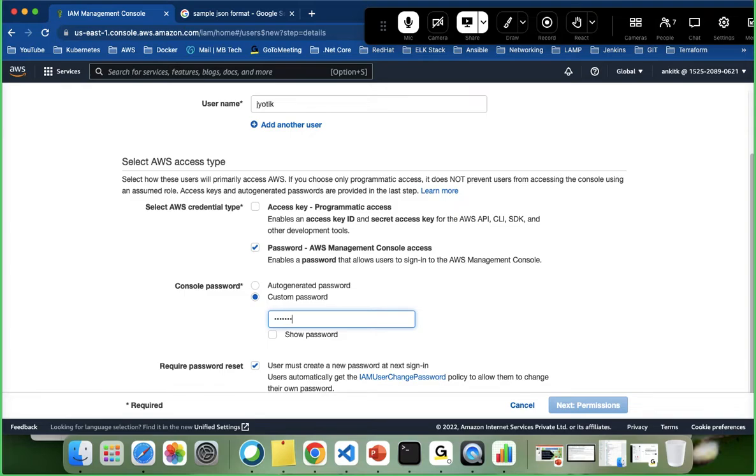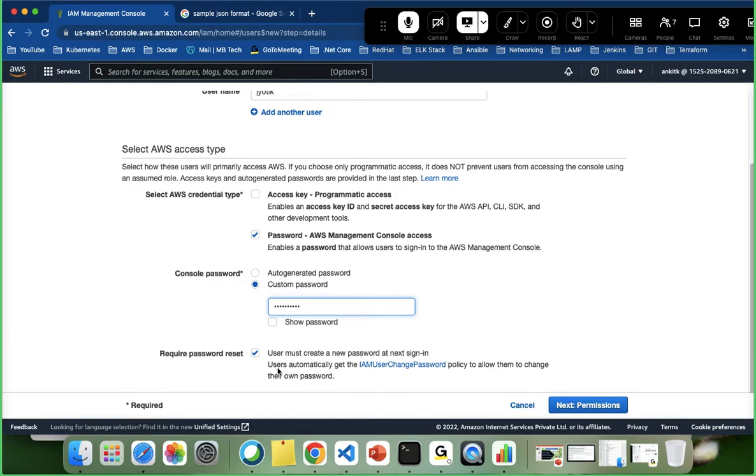Now go ahead. Same thing I'm giving. Okay, fine. User must create new password at sign in.